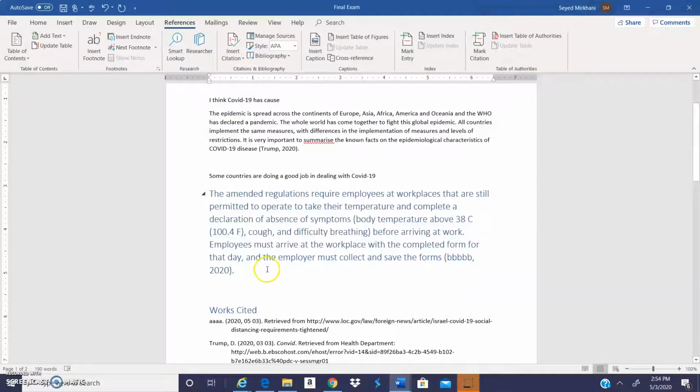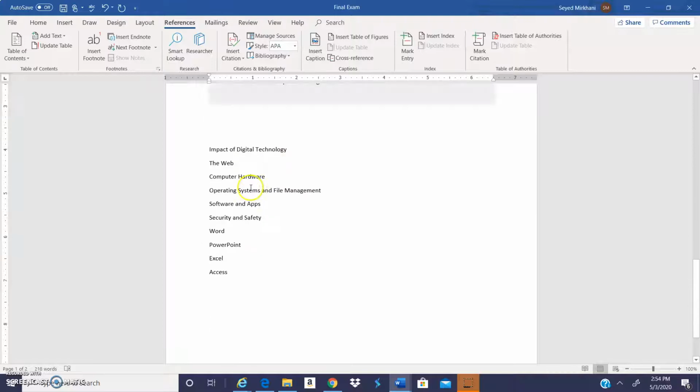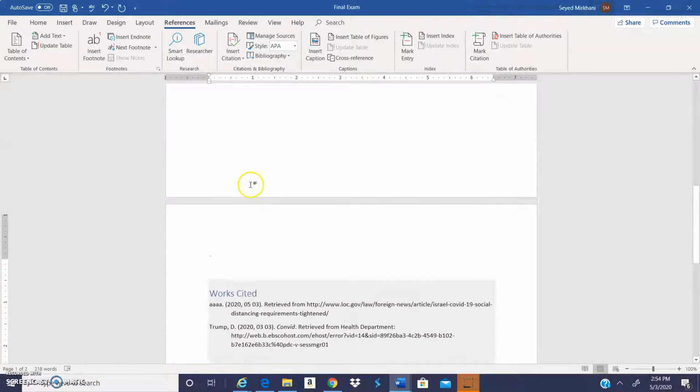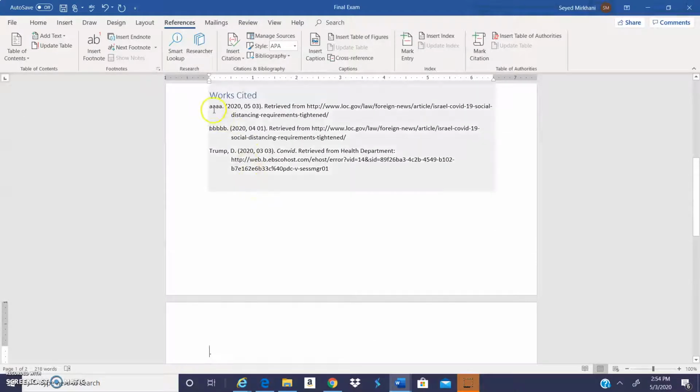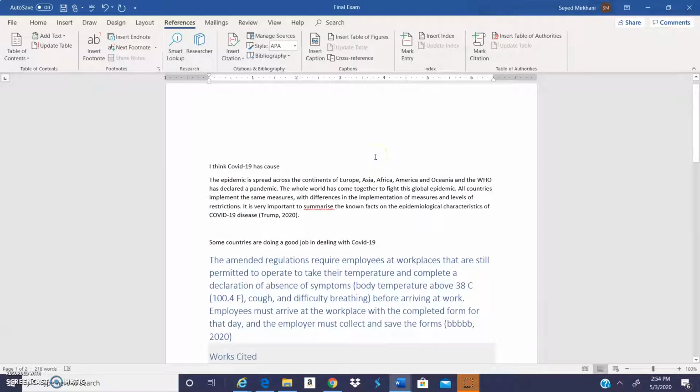After I click OK and this appears here, I click bibliography and works cited, and everything related to works cited will be appearing in here. Here you go, AAA, BBB, and this is what we put before. And for this, for example, the biology paper is getting ready.